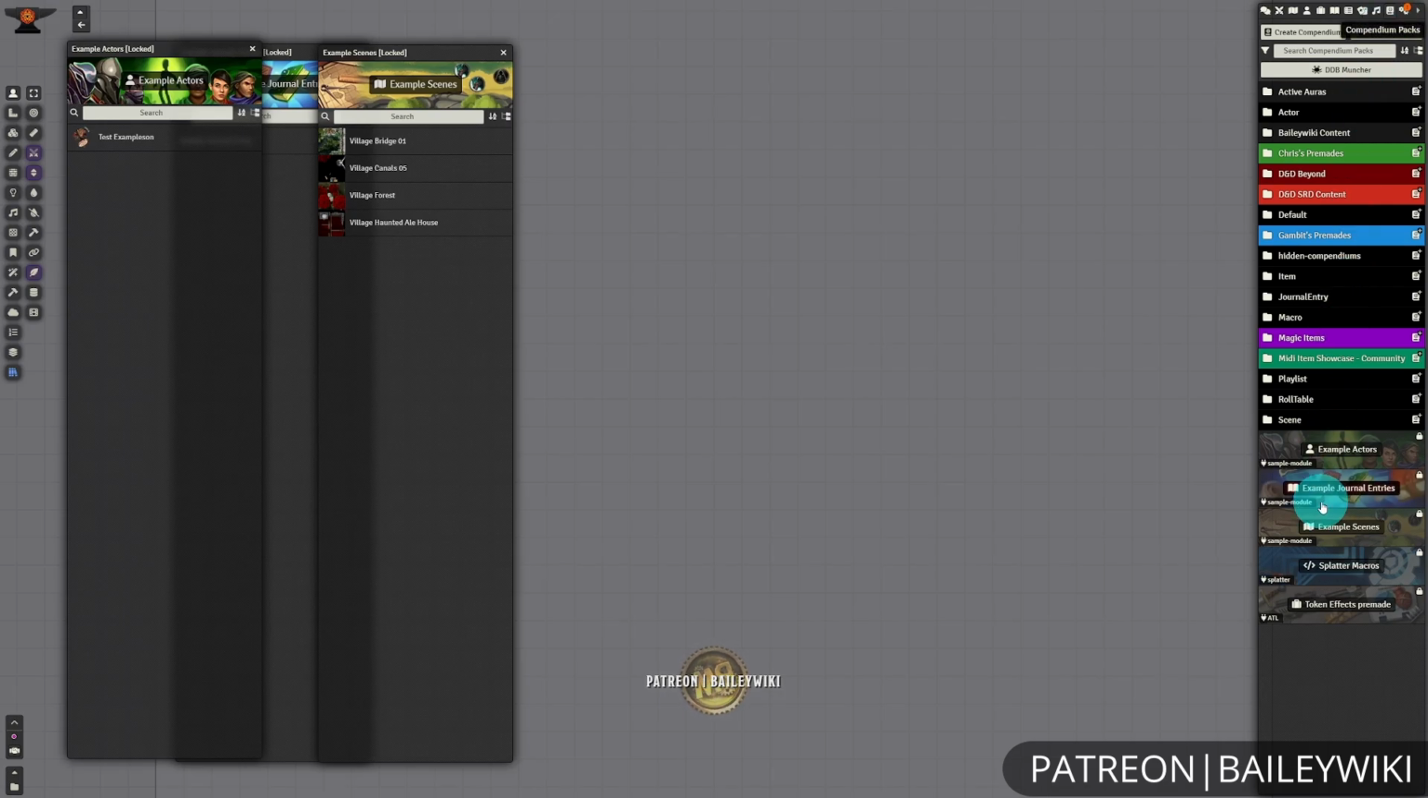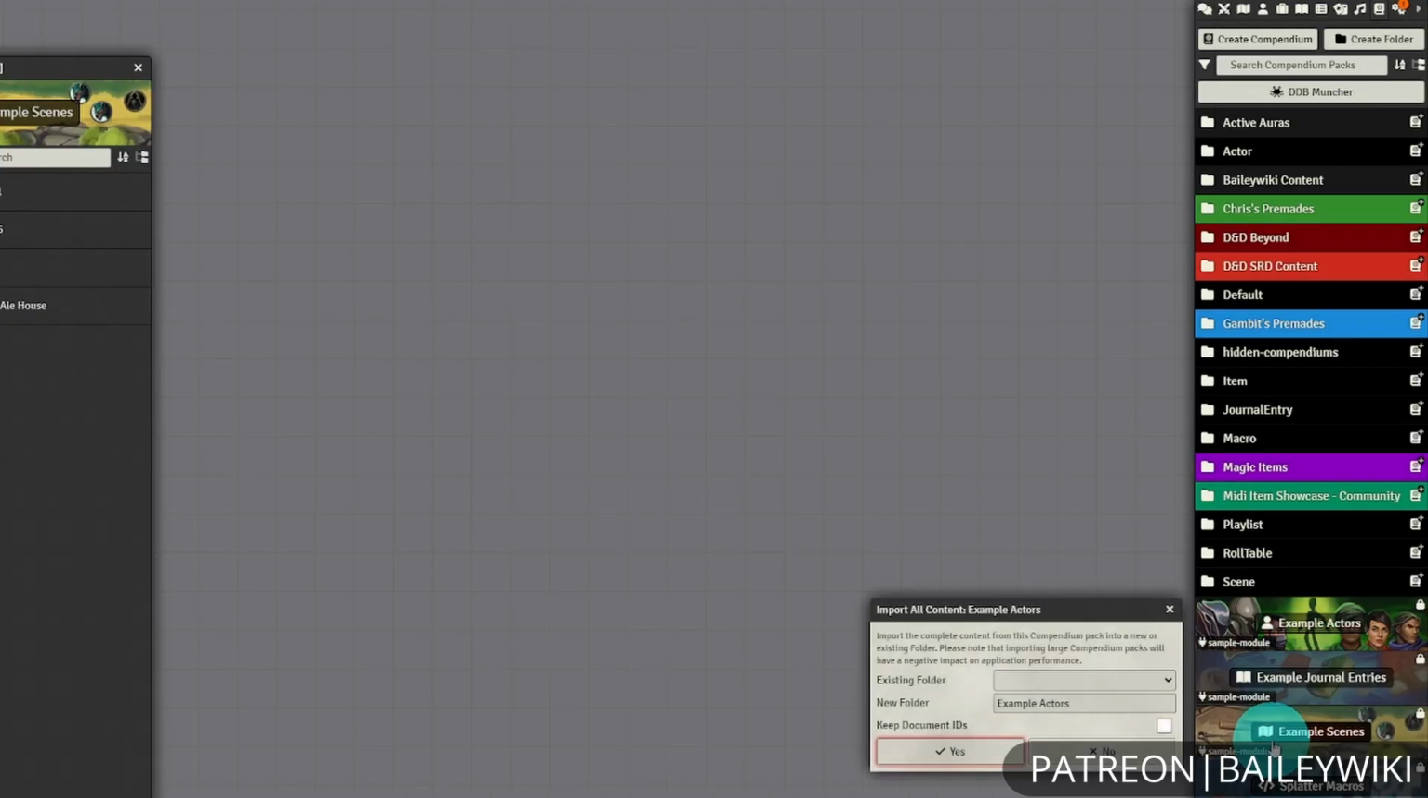And then finally, if we right click, we can import all content, which is going to give us an option to put it into a specific folder. And also if we want to keep the IDs, etc.